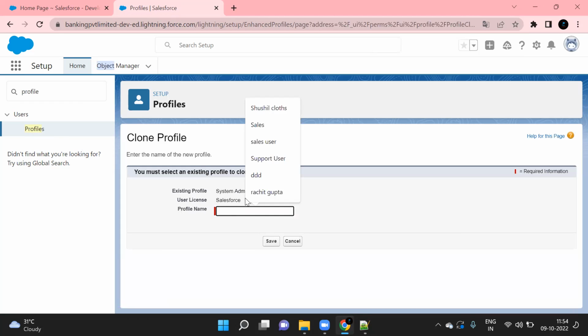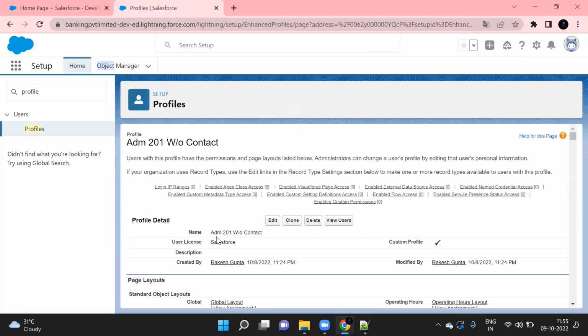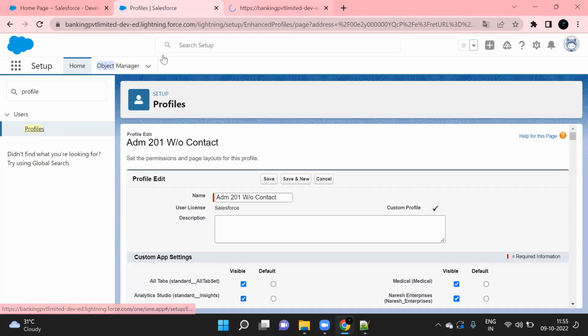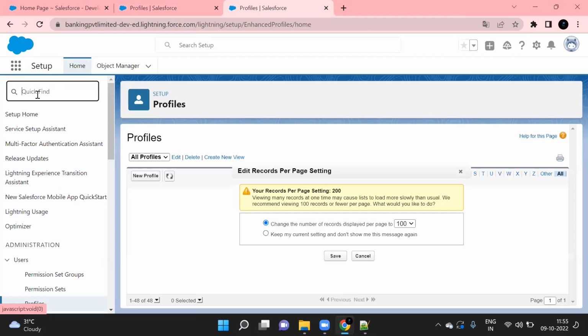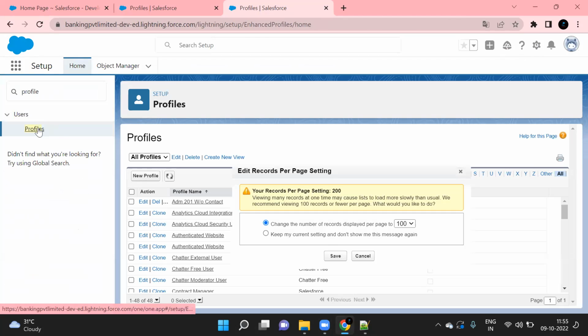Now you can see System Admin. So I just write Admin 201 without contact. Save this one. You created this profile. So as of now, this profile and this profile.